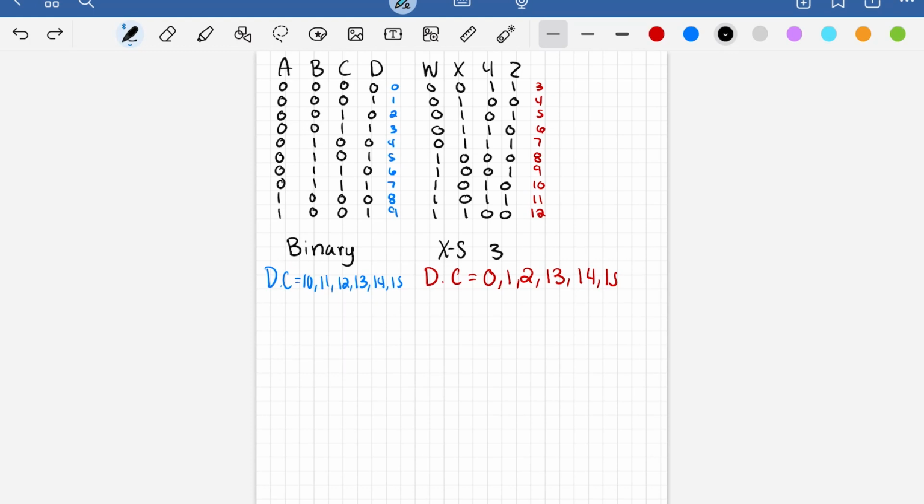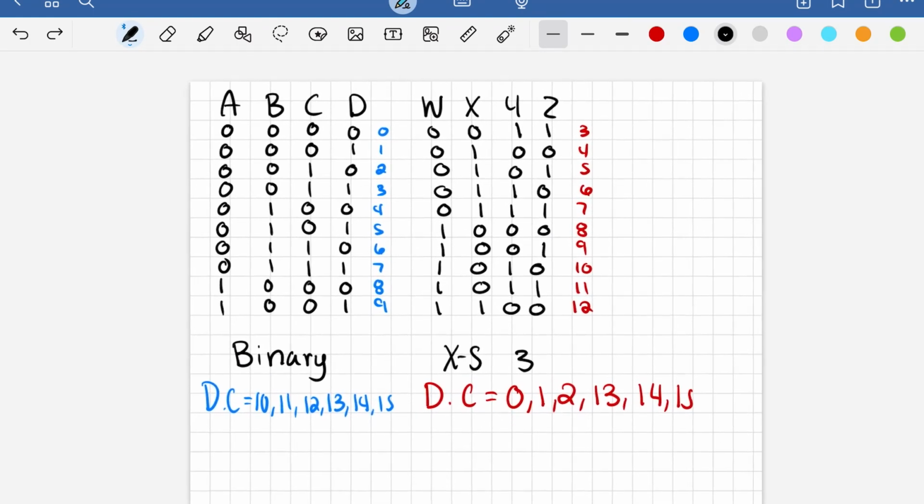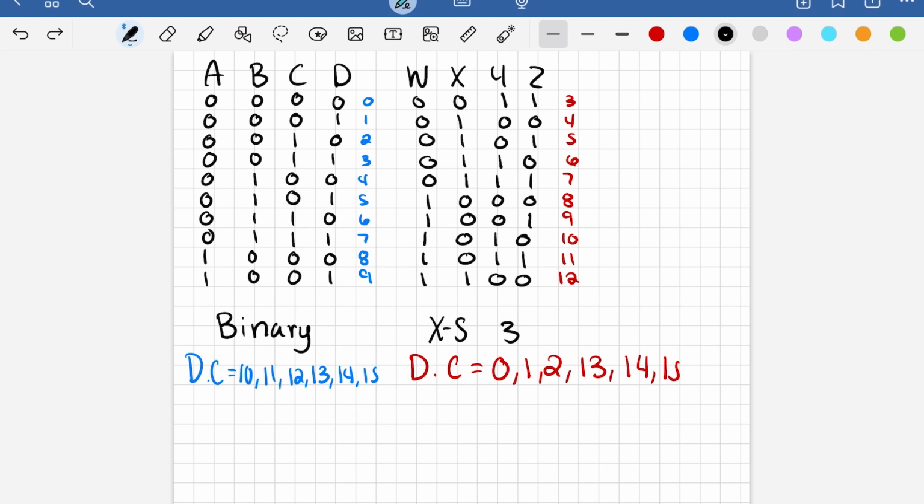So over here, I created our truth table. Our binary is in blue on the left, and our XS3 is in red on the right. On the left, our A, B, C, D, our binary goes from 0 to 9. So our don't cares are everything that our binary is not. So that's 10, 11, 12, 13, 14, 15. Because we have 4 variables, the max amount is 16 values, but we start at 0, so it's 0 through 15. So you see our don't cares on the left.